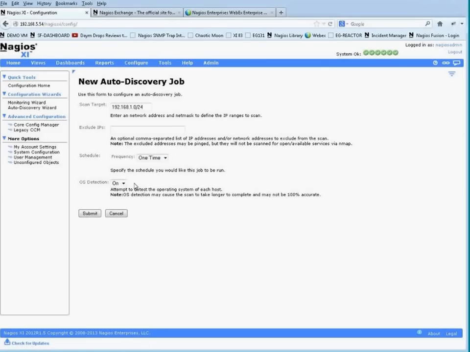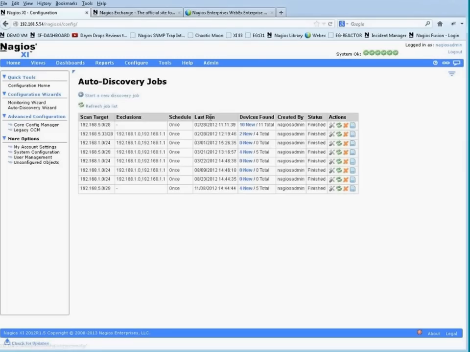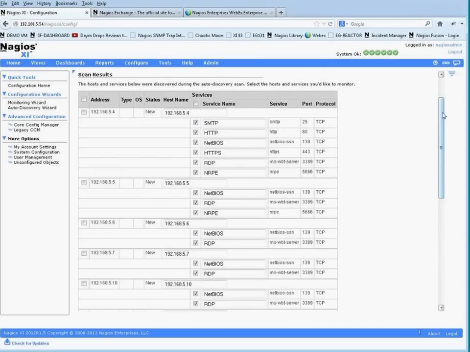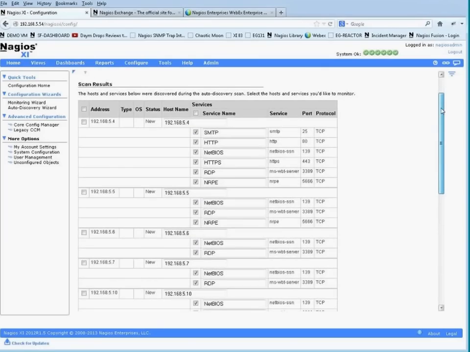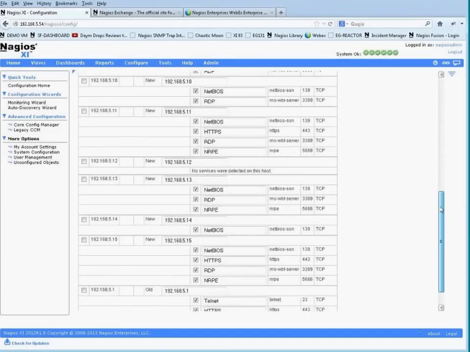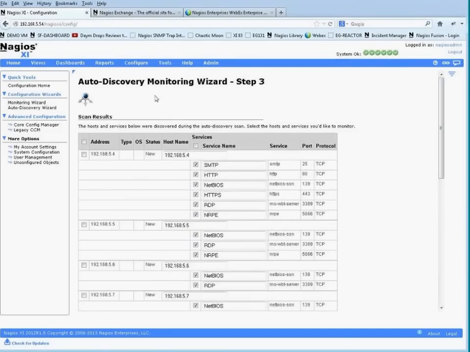Additionally, we can turn on OS detection and have that also output what OS's Nagios believes from the scan that the machines are. So if we go back, we can look at some previously run jobs. I can go ahead and click to view the devices, and this is going to give me a list, actually walking us right into a wizard where if I so chose, I could actually choose to monitor these particular ports that it found on these systems.